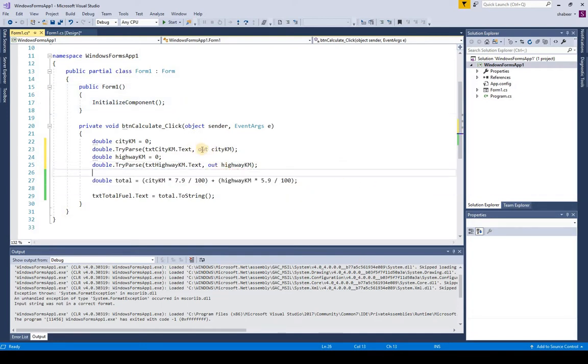What out means is store the result in this variable over here. So if I initialize this to 10, it will leave it at 10 if it's not able to convert it. If I put 100, if it fails, it will leave it at 100. But we want to leave it at 0 over here.